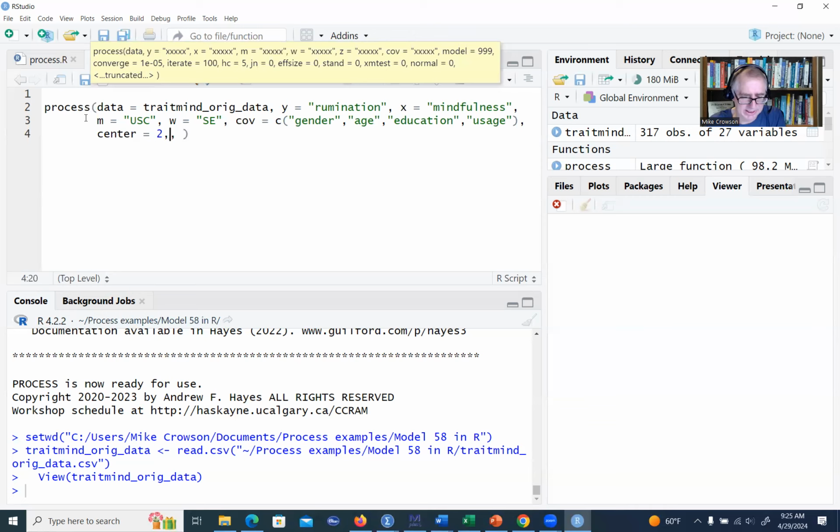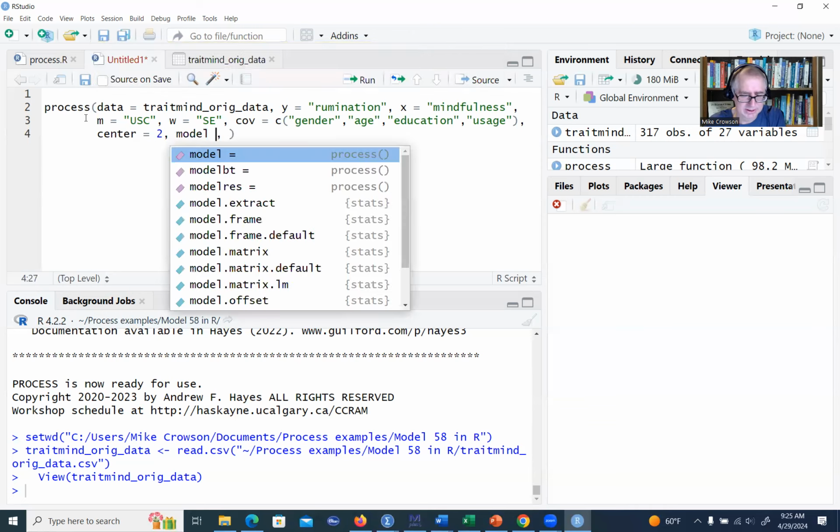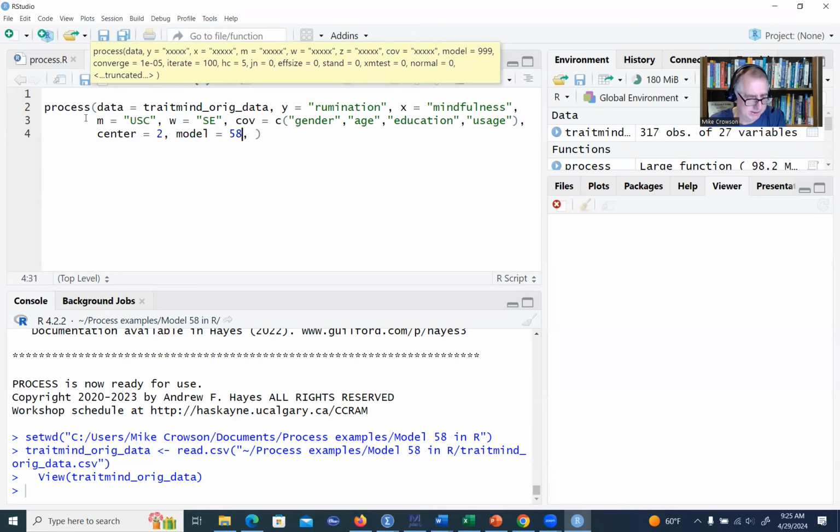So we'll type a comma right here. We're going to specify model equals 58. So make sure that you specify your model number. So it's 58, then comma, and then we'll type in seed right here. And we're going to set this equal to 1, 2, 3, 4, 5.